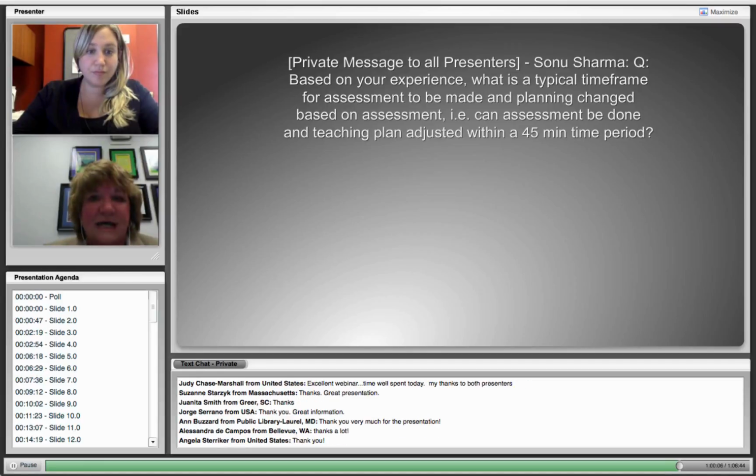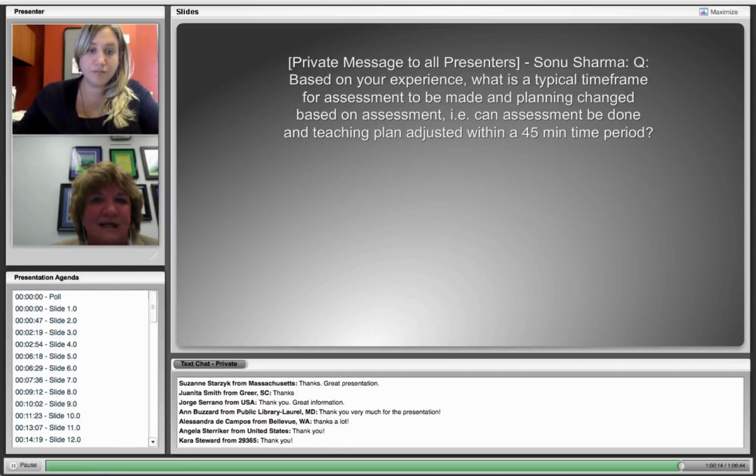It really depends on the type of formative assessment that you're using and the type of data that you're going to display. Certainly, if something is done at the end of period, that adjustment would be made by the next day, but during the period is absolutely possible as well.